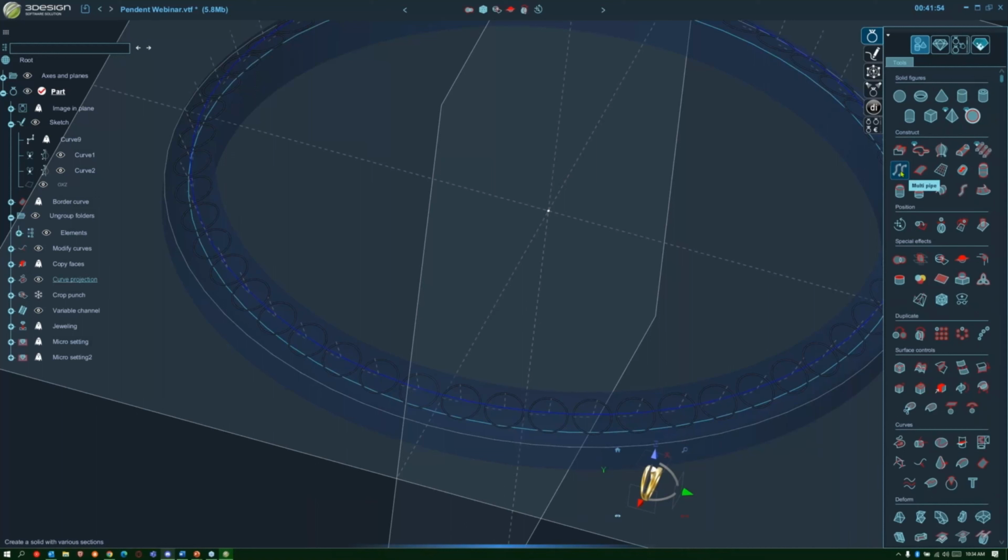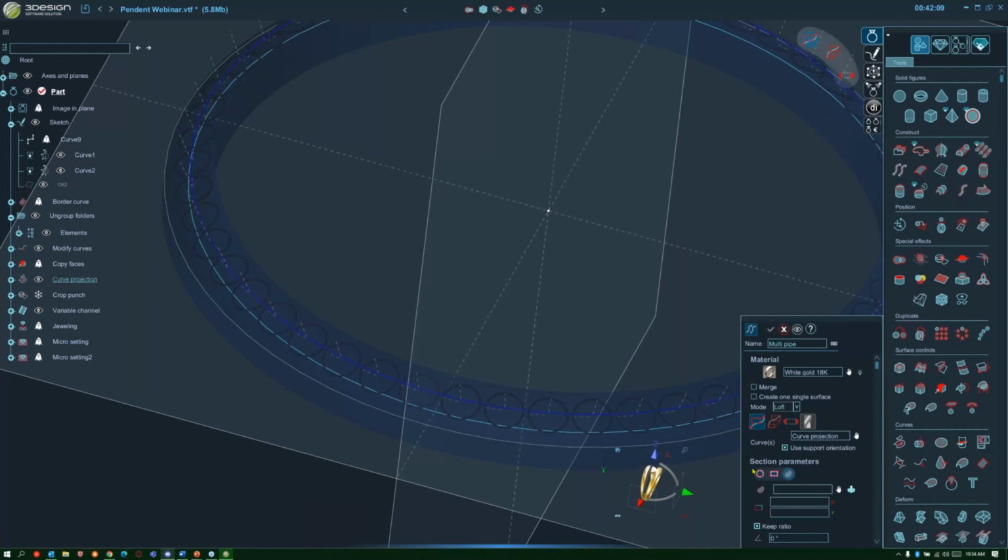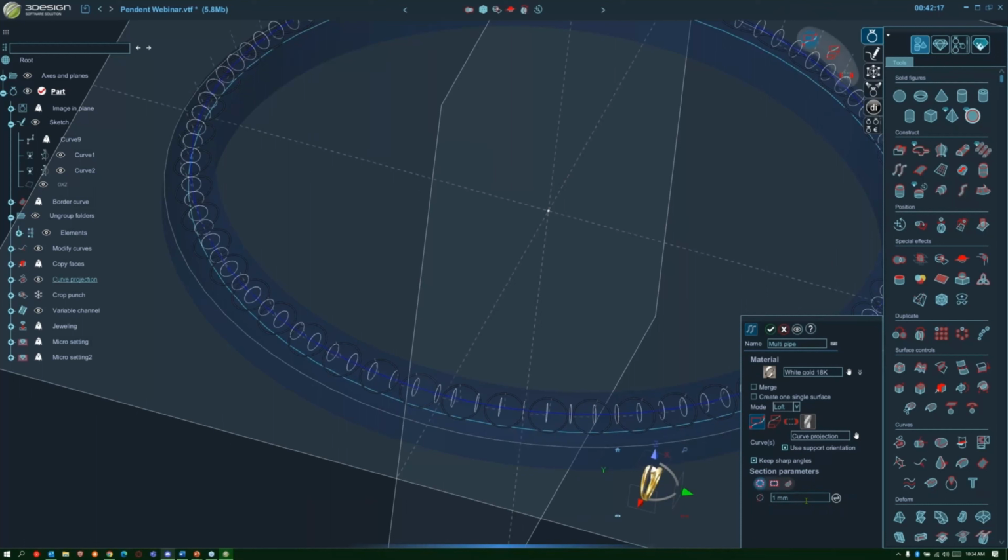I find that I have more Boolean problems with there. Sometimes it works just fine, sometimes it doesn't. And let me show you the difference here. So with multi-pipe, it's basically just a shortcut for sweeping. It just has some built-in sections. You can draw your own sections. You can use circles, squares, etc. So let's say we want a 1 millimeter pipe to cut out of there to split the claws going the other direction.